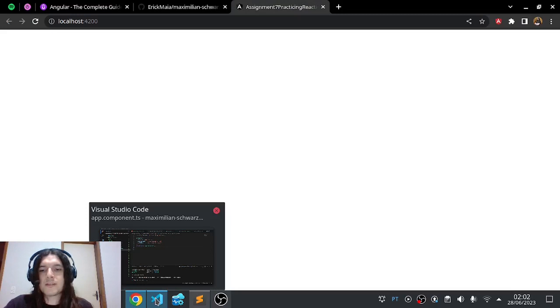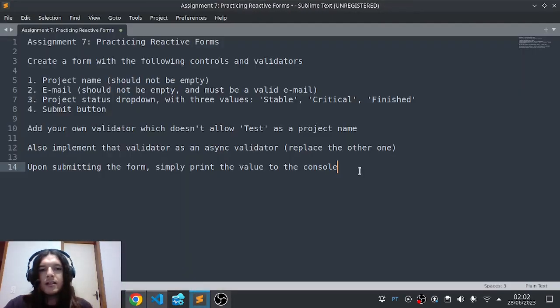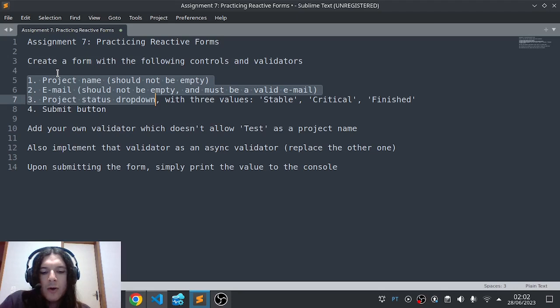So our project is clean, and let's take a look at the requirements for this one. Assignment 7, practicing reactive forms. Create a form with the following controls and validators. We're going to have a project name, an email, and a project status drop-down. These are the three fields we're going to have in our form, and the fourth one will be the submit button. There are some validations here, but we can check them later.